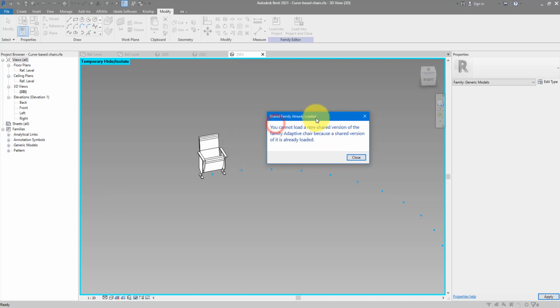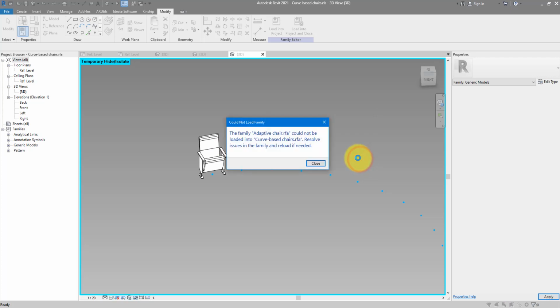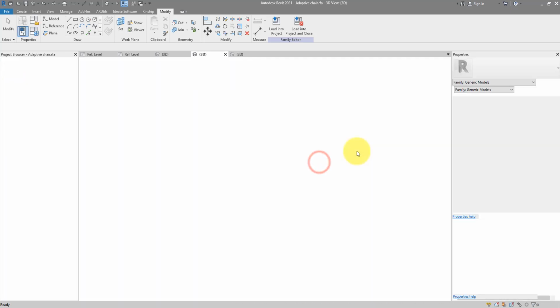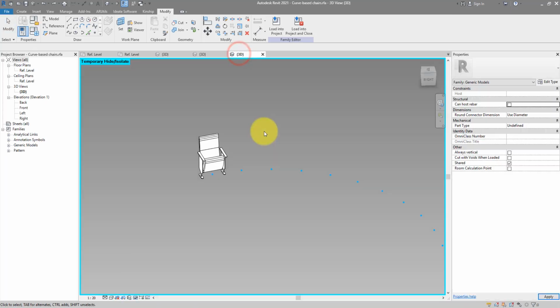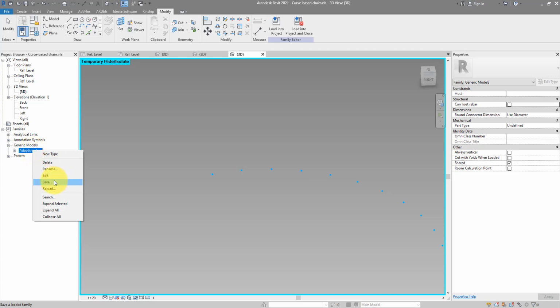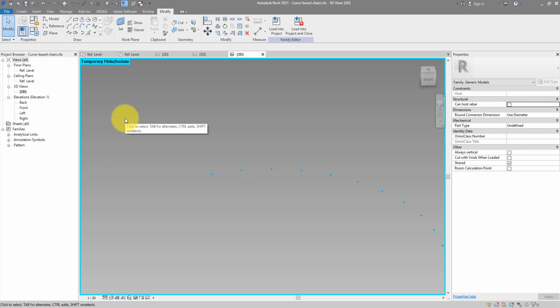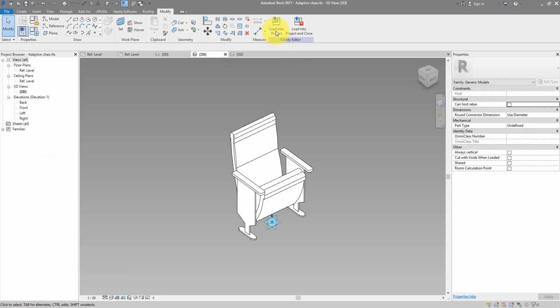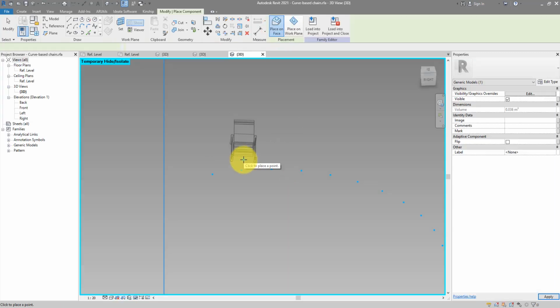You see, that's not allowed because this version is already there and is shared. To do this properly, I need to actually go back here, delete this family there, and also its type under families. Just do delete from here. And now it should allow me to load this family back, because there's no previous version in here.